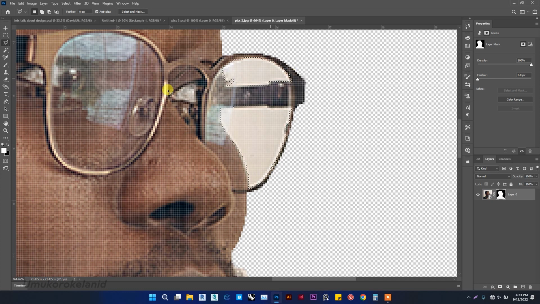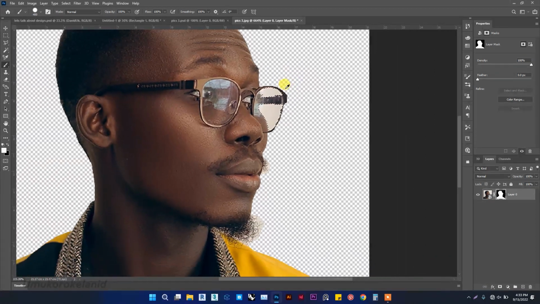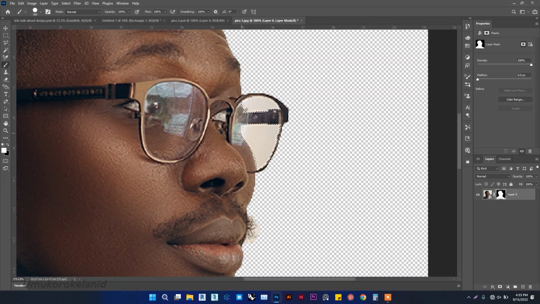Now, after proper selection, you click on the brush tool. This time, we will make sure the brush is as soft as possible. The brush should not be that sharp. So let's reduce the opacity of the brush to about 50%.